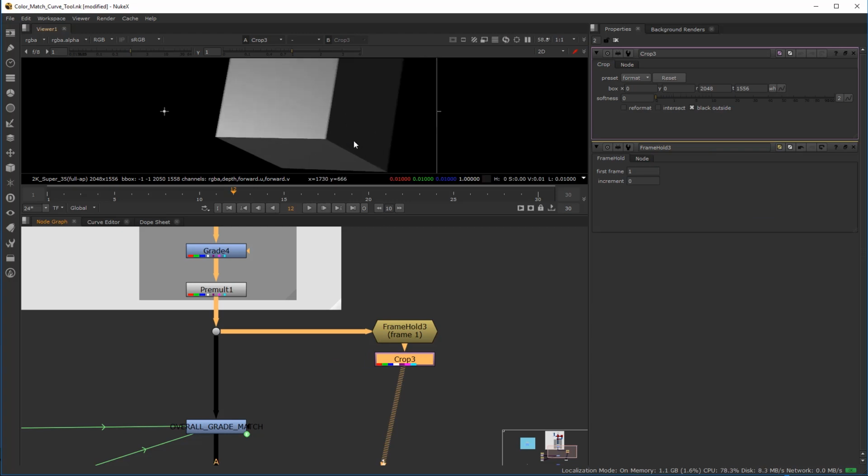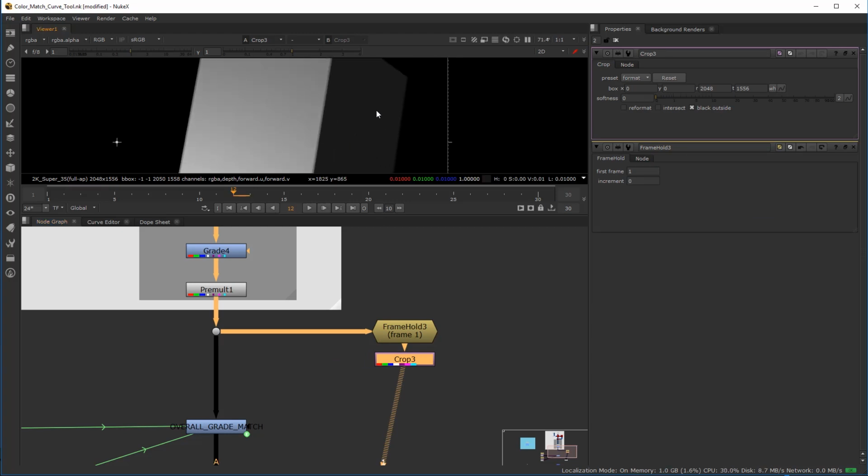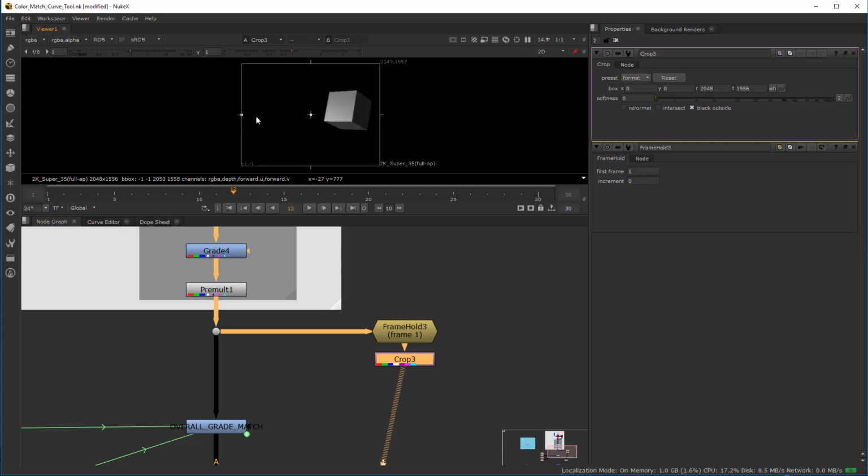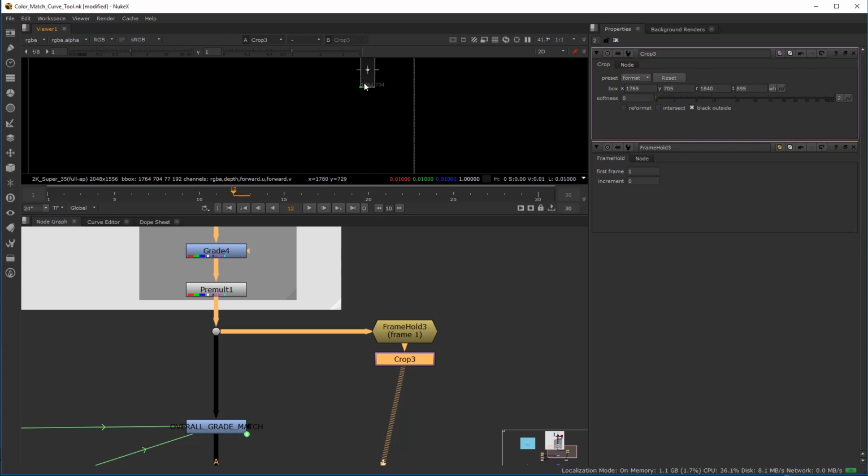And I know that this is the darkest area, right? So I will take this crop node and crop it to that little section right there, and pull it in here. After this lesson, you'll probably be like, well, I got a faster way of doing it, Matt, using some of your ideas. That's totally cool. I got no problem with that.